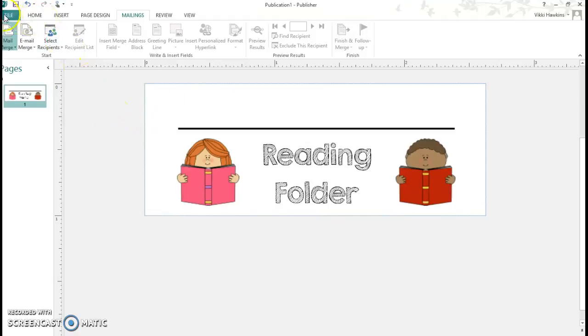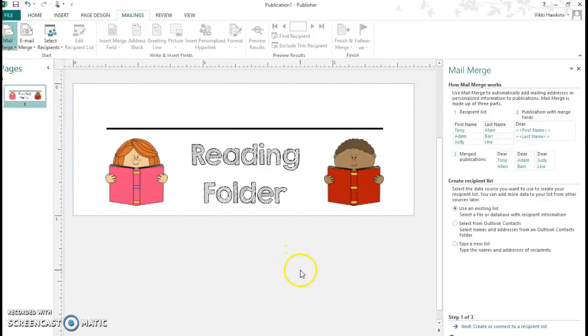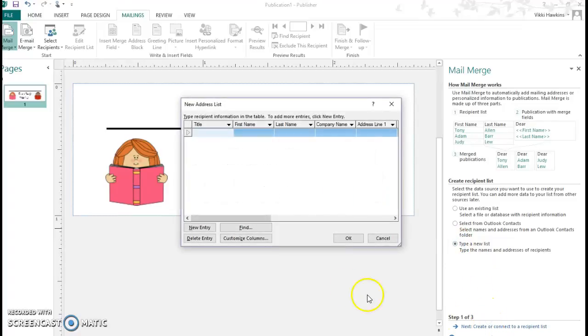So if you look at your tabs at the top, you're going to go to the Mailings tab. You're going to click on the arrow where it says Mail Merge and go to Step by Step Wizard. That's the easiest way. If you've already created a list before, then you would go to use an existing list, but since you're probably watching this because you're new to it, you would type a new list. So if you click there and then click Next, it's going to have you type your list.